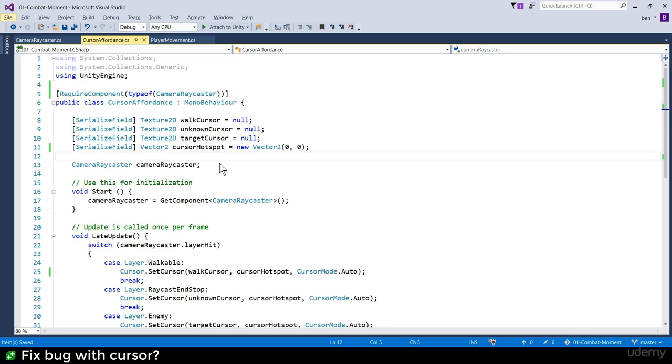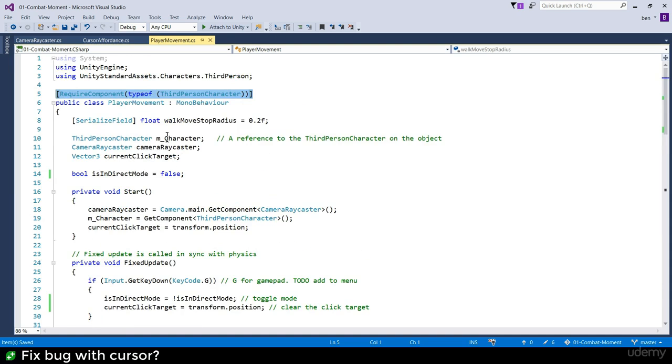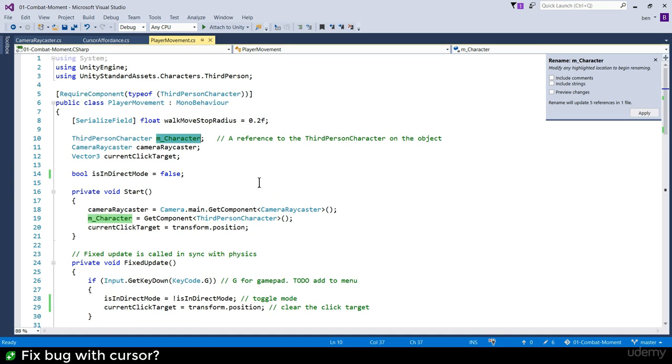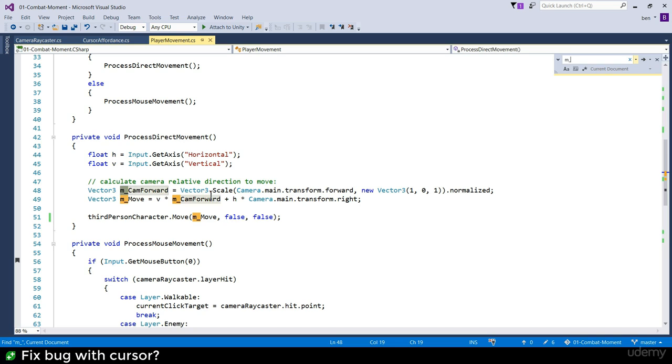Now, the other thing was talking about consistency of naming, and the only thing I don't like is that we have some M underscores in here. So in player movement.cs, this is a hangover from copying code from the engine, or from Unity's standard assets. So rather than that, I'm just going to call this third person character, and I'm going to look for M underscore elsewhere in this file.